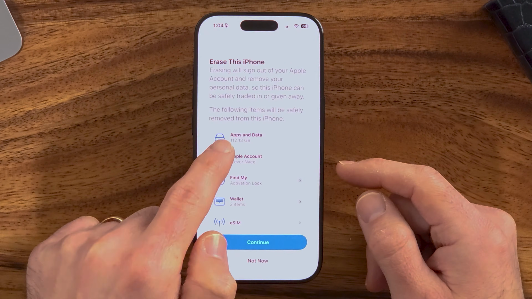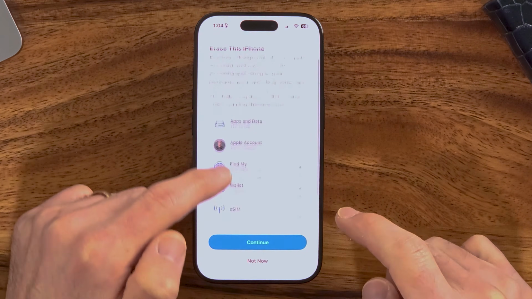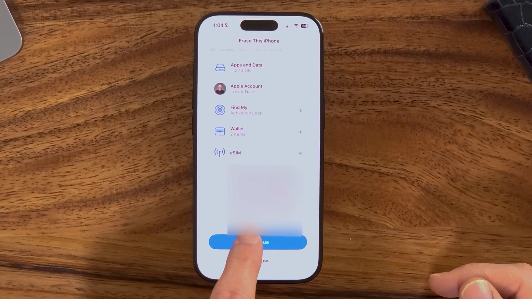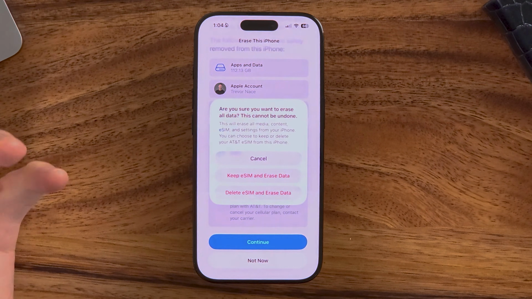It will delete out all the apps, remove your Apple account, the Find My activation lock. It will remove all of the wallets and credit cards that are associated with your Apple Wallet. And then most importantly, it will remove your eSIM associated with that phone number that you previously had on your iPhone. Now, all you need to do is hit continue here, and keep in mind, you're going to erase this again so that you can trade it in.